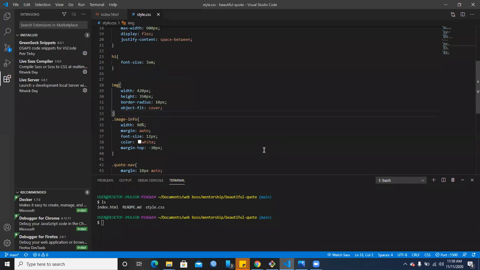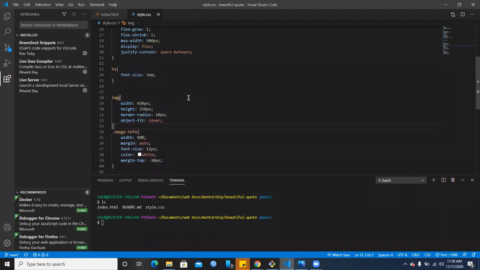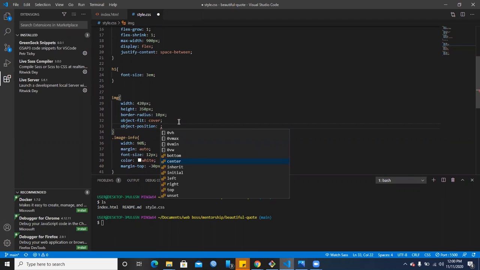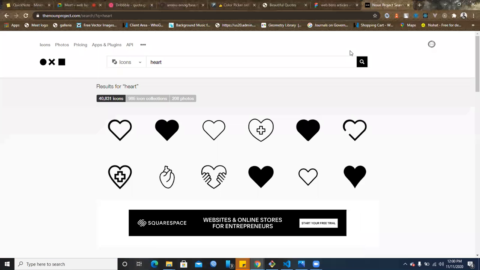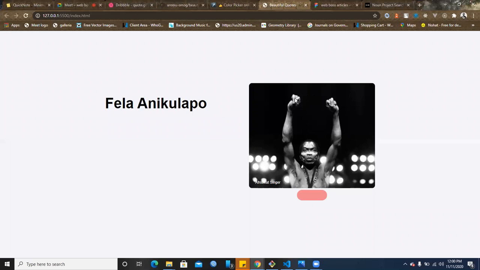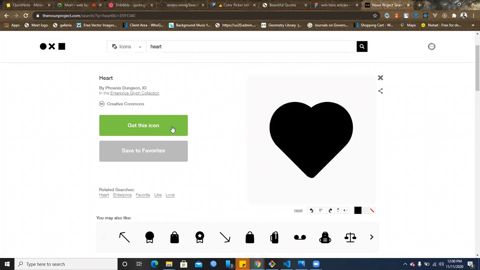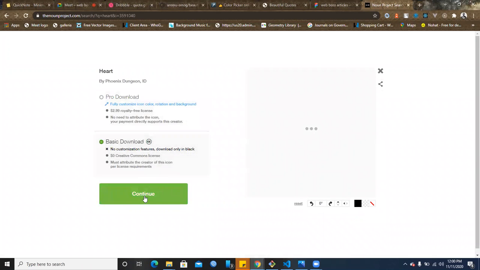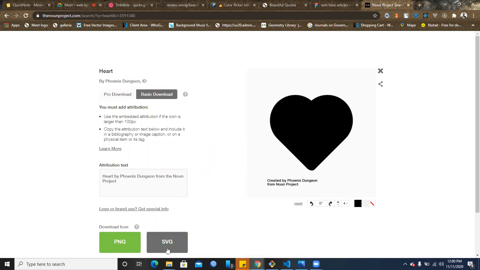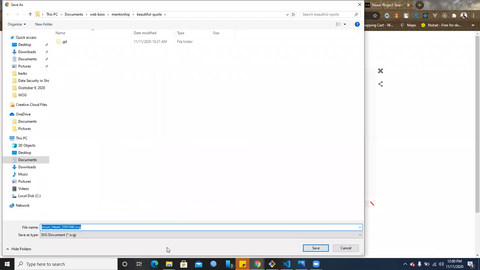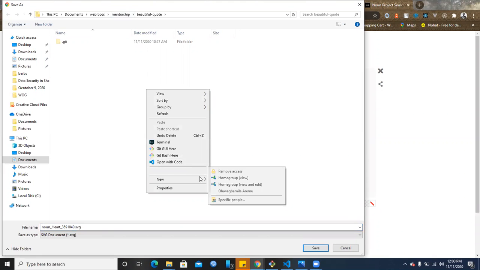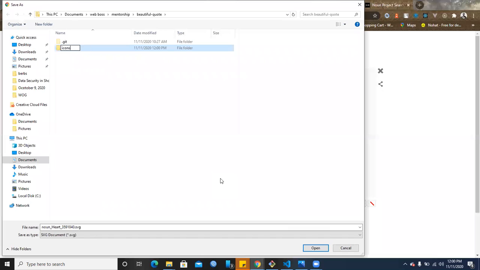Just in case, what we can do is use object-position. It's 12, object position, then I'll do center. That way we can show that things are centralized. Okay, I think there is no difference really. So let's select this one. Then I'll click on get this icon. Luckily I'm logged in. Then continue, then click on SVG. I use SVGs because it makes things really easy for me to edit. So I'll create a new folder here and call it icons.